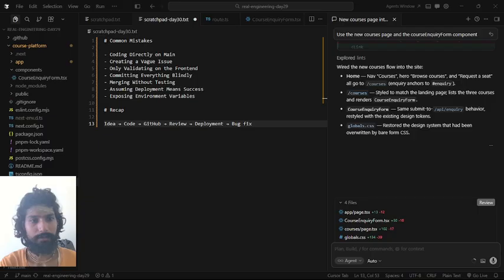On day 4, we learned Git basics. We learned git init, git status, git add, git commit. On day 5, we learned GitHub basics. We created a repository, connected a remote, and pushed code online.